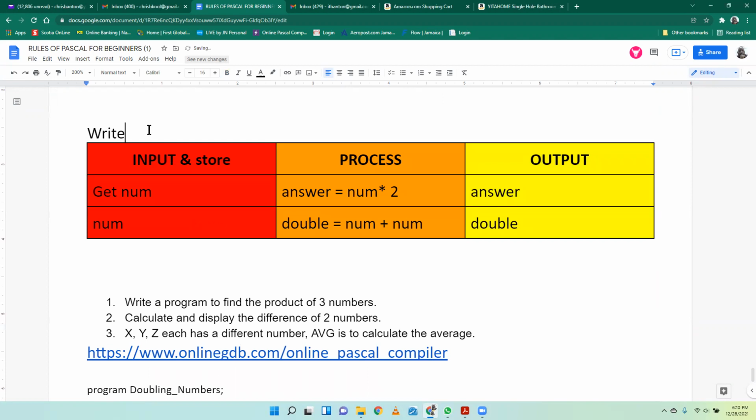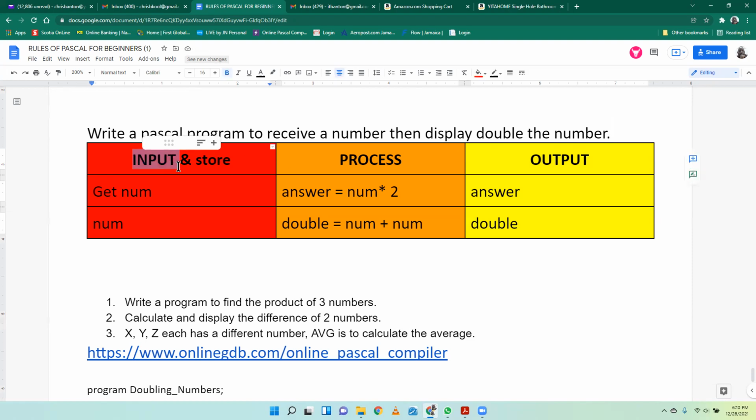All right, write a Pascal program to receive a number and display double the number. That is what is right below here, an IPO chart. IPO means input, process and output. So this is the first aspect we're going to look at.